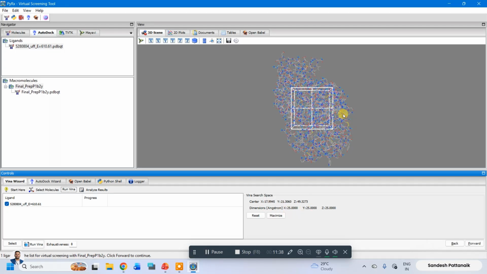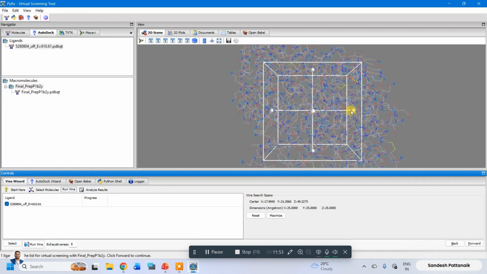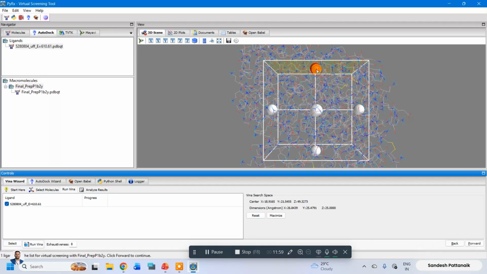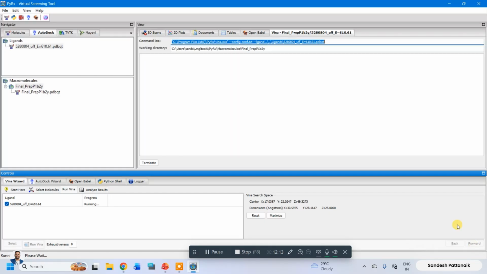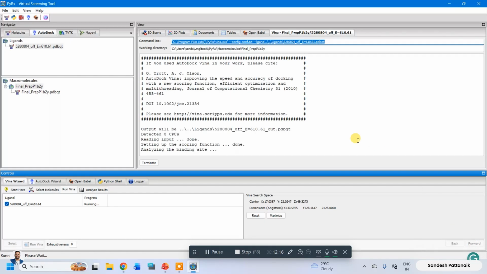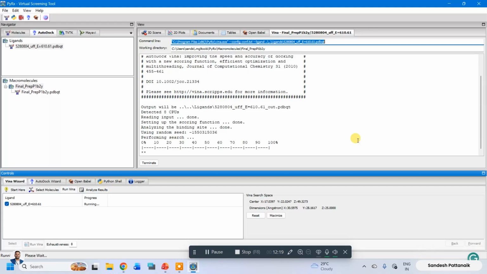For my case, I am taking random XYZ coordinates. But if you want to dock against a specific site, then you can adjust them by clicking on the box and changing its coordinates. Here are the XYZ coordinates. I want to dock at a specific site. So then click forward. After clicking forward, it will take 1 to 2 minutes to dock your ligand against the protein.